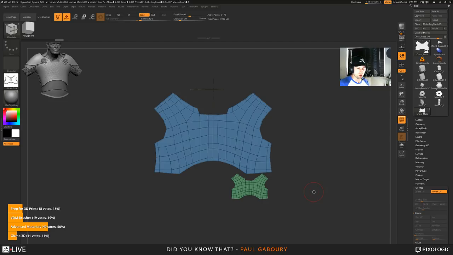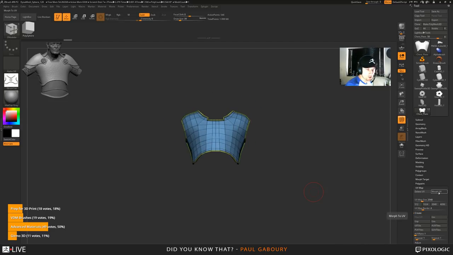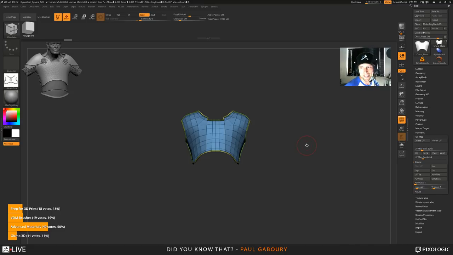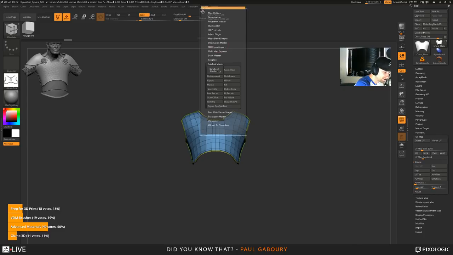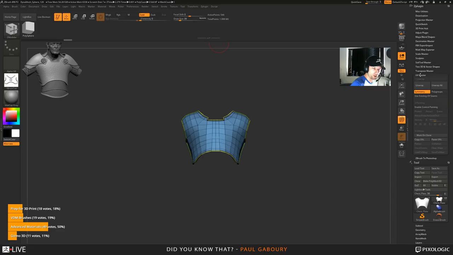Okay, so all I did is use our plugin. All right, so here, let's do it together. Let's get on. We're going on a journey. It's Halloween. All right, so in the plugin, okay, there is a plugin called UV Master. Okay, raise your hand if you use that. Okay, so what I'm going to tell ZBrush to do is work on clone.